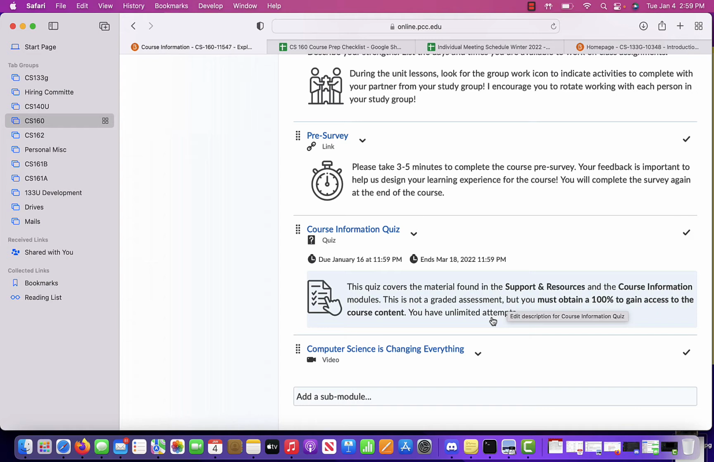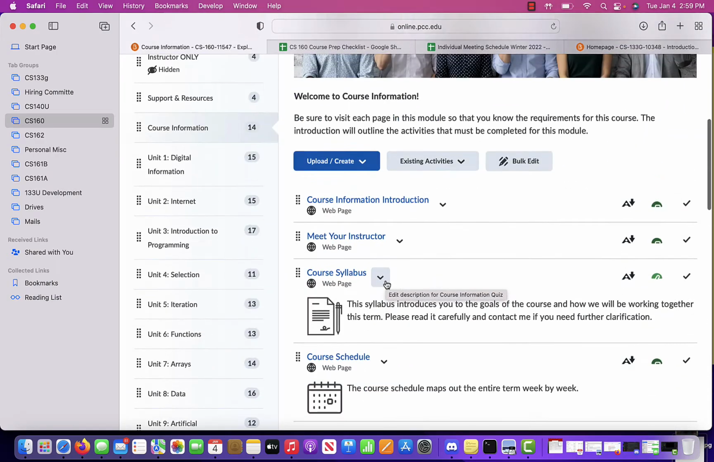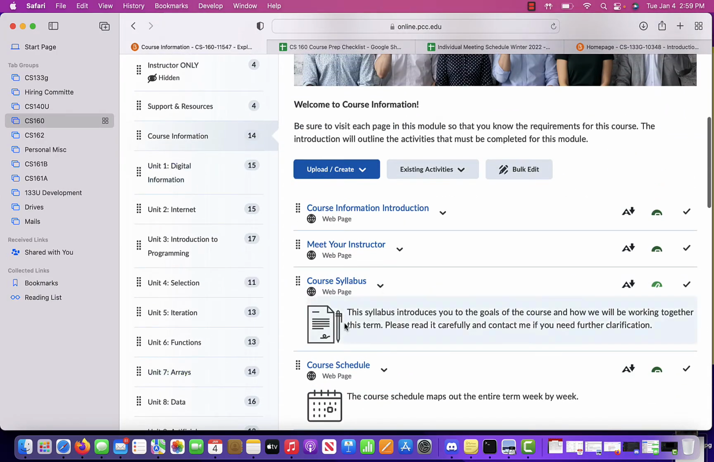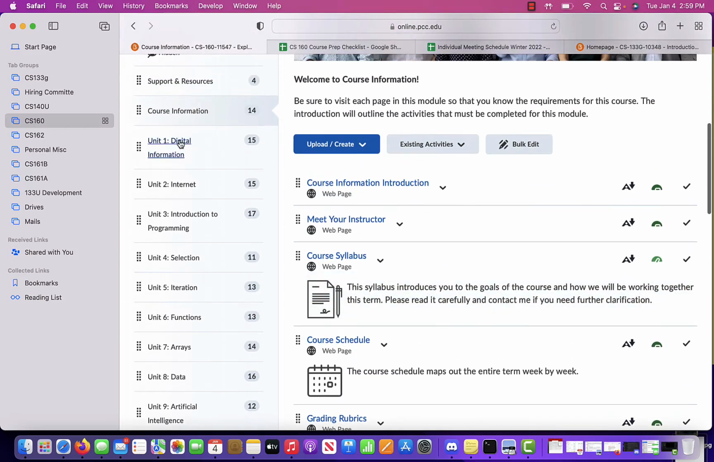You have unlimited attempts. So go ahead and redo it. The second time you do it, you only get the questions for which you got the wrong answers. So you can redo it multiple times until you get 100%. Once you're done with that, you will see all the content open up. And then you could go to Unit 1.